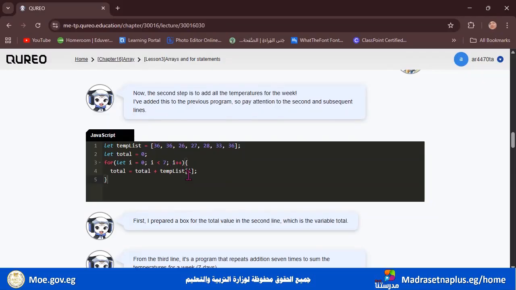Let's check it with me please for more illustration. Well, first I prepared a box for the total value in the second line, which is the variable total. So this is the first thing we did: the box called total. Okay.